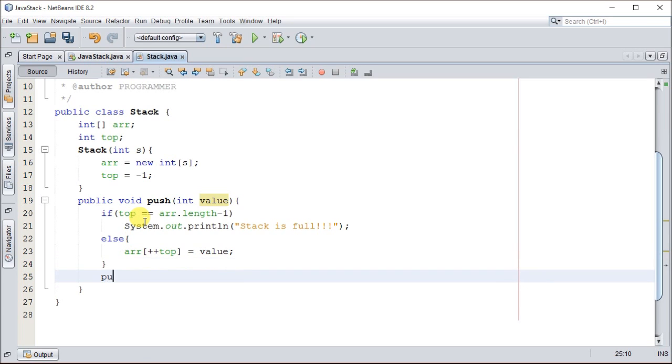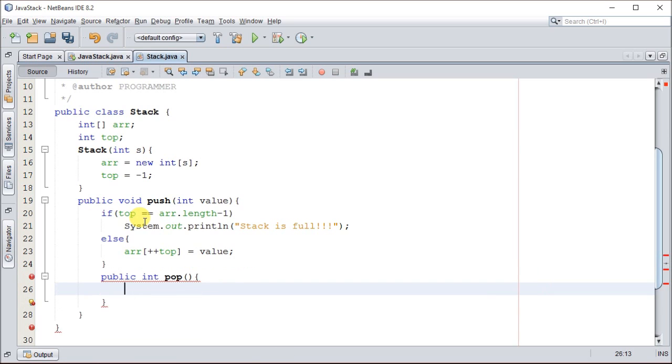Now we are going to create our pop method, and for the pop we use the data type int. Why do we use the data type int? Because pop returns the value from the stack.